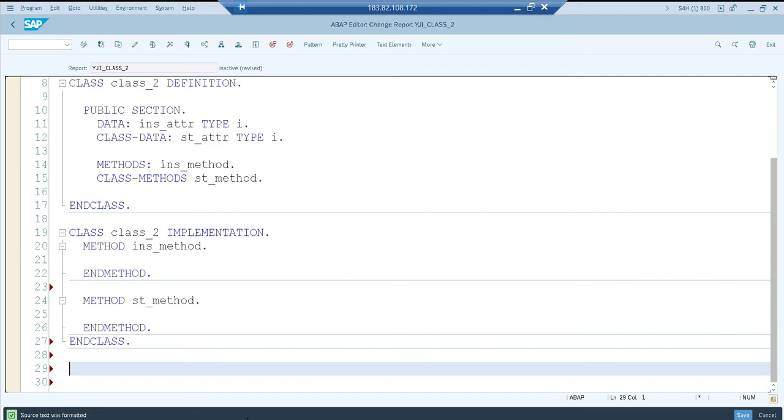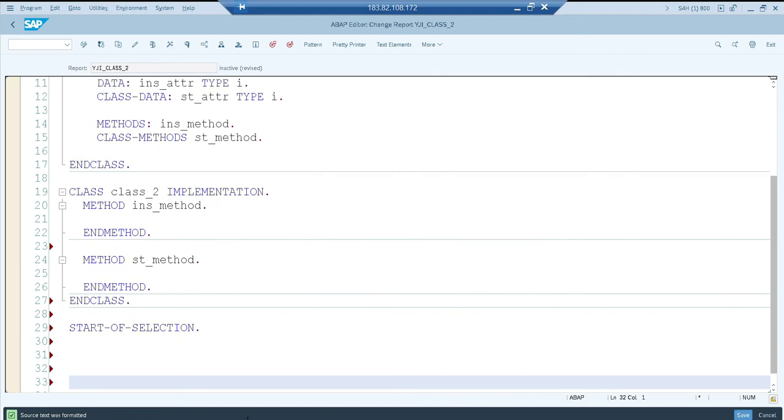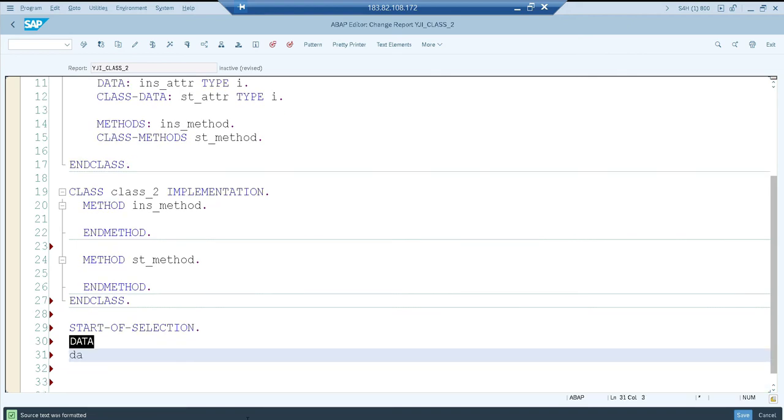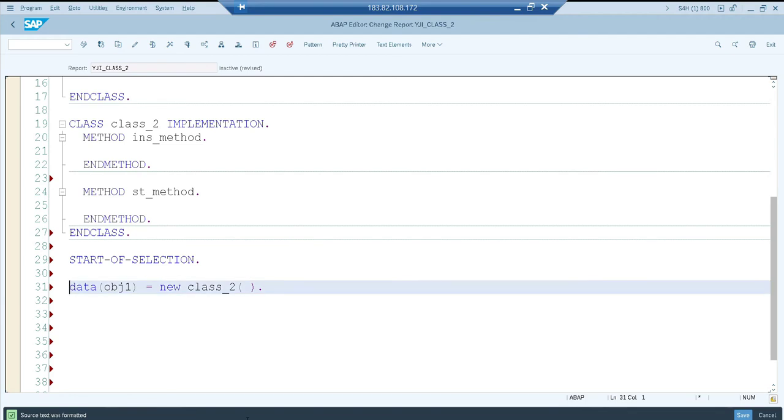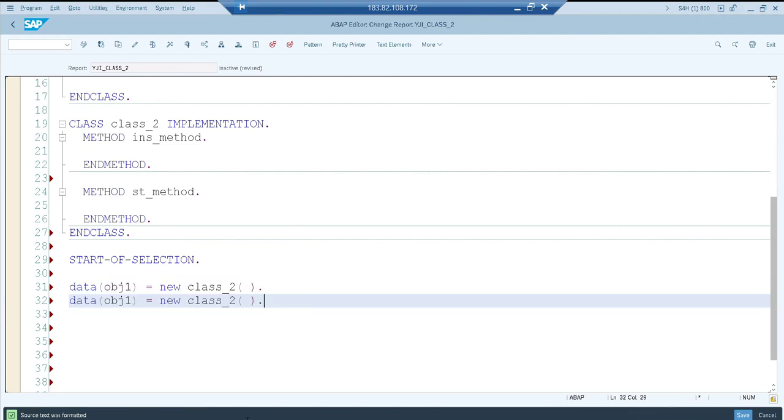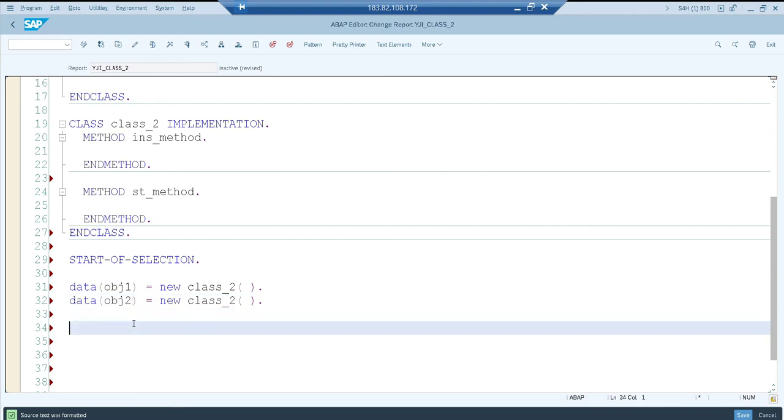So let me add a start-of-selection. As you are aware, after the processing block, if you need any executable statement, you have to use start-of-selection. So I need to create an object for my instance. Let me create an object with the new syntax, class_2. Okay. Now I'm going to access the static attribute. So let me have two objects. You can create n number of objects for your class, depending on your requirement and need.